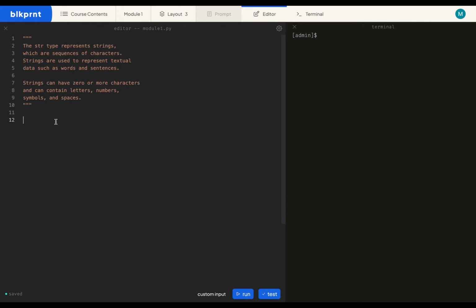The str type in Python represents strings, which are sequences of characters. Strings are used to represent textual data, such as words, sentences, and even paragraphs. Strings can have 0 or more characters, and they can contain letters, numbers, symbols, spaces, and even punctuation.